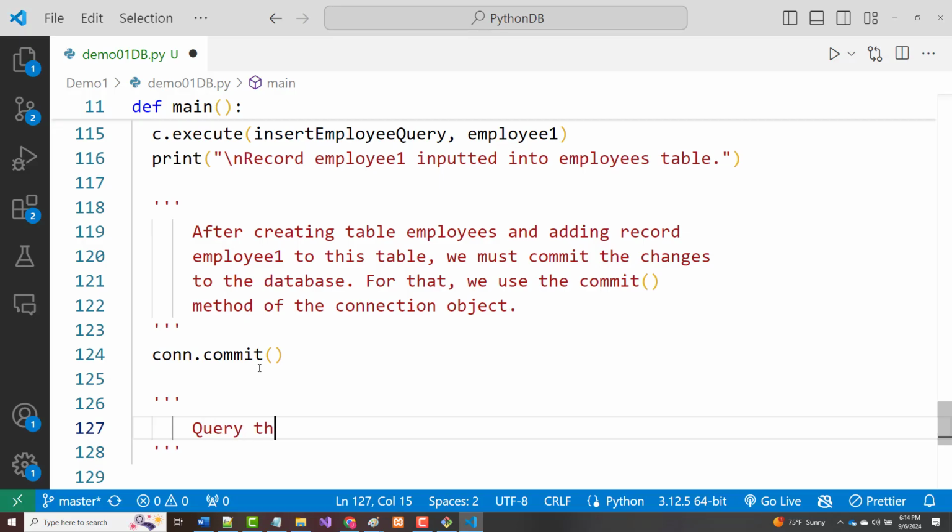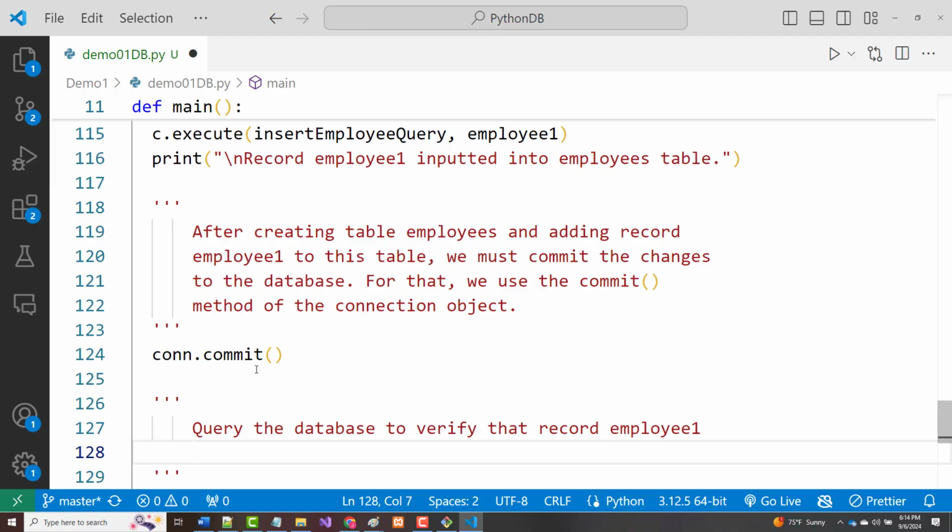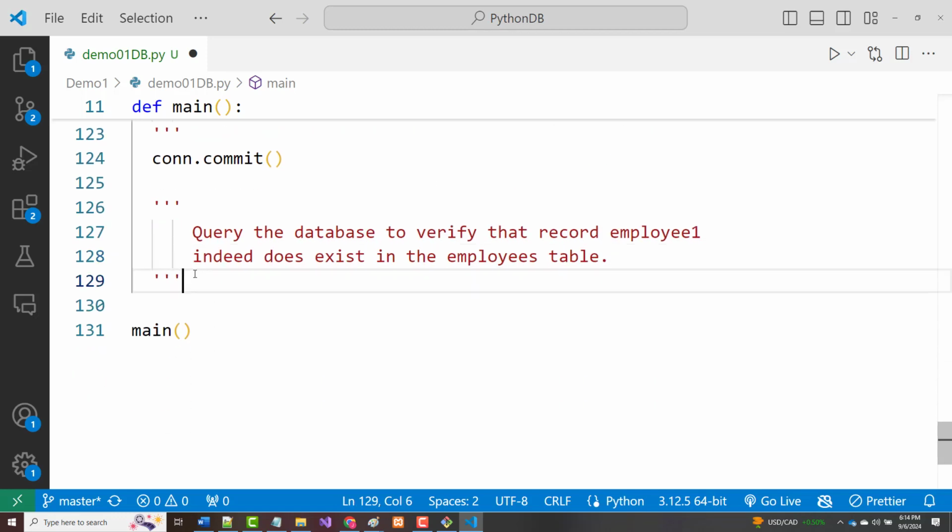So we're going to query the database to verify that record employee 1 indeed does exist in the employees table. All right. So how are we going to do that? Well, a couple lines of code. Basically it's just one line of code. No, I guess it's a couple.